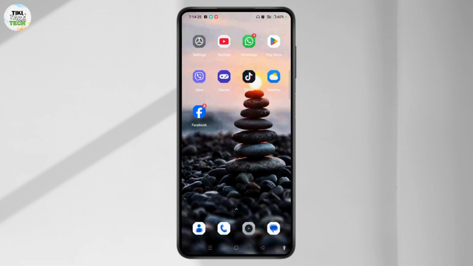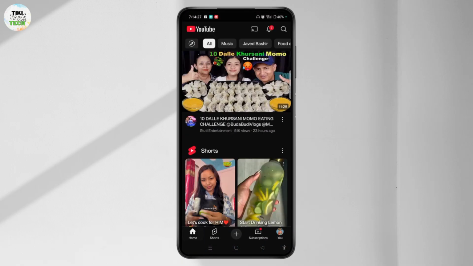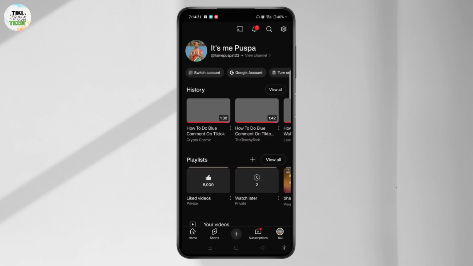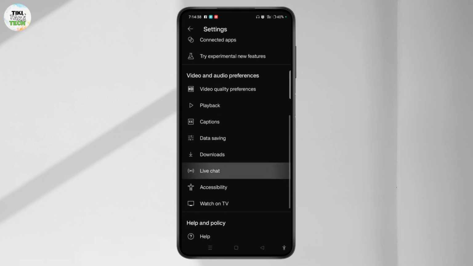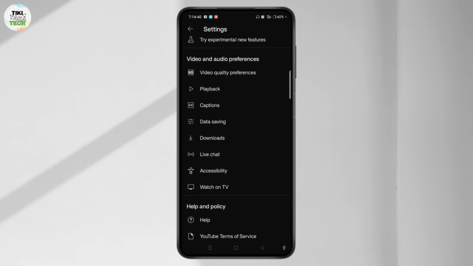First of all, launch the YouTube application on your device and head to the profile icon at the bottom right corner of your screen. Tap the gear icon at the upper right corner of your screen and you simply need to scroll down. Navigate to the Video and Audio Preferences section and tap on the Captions option.